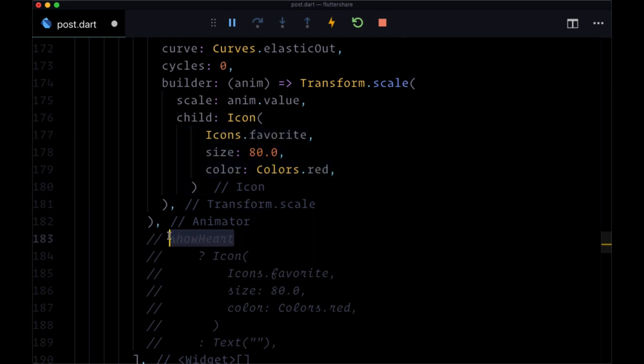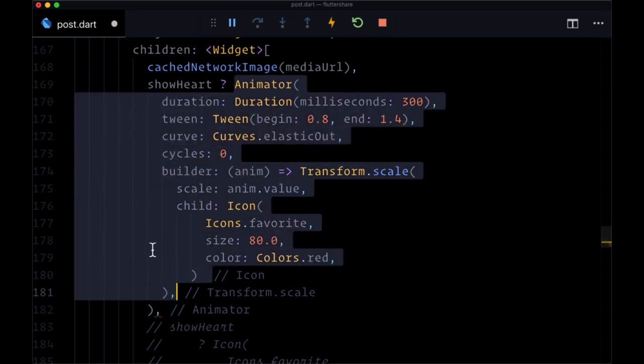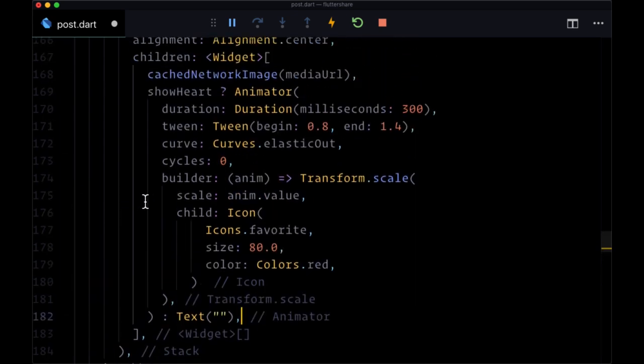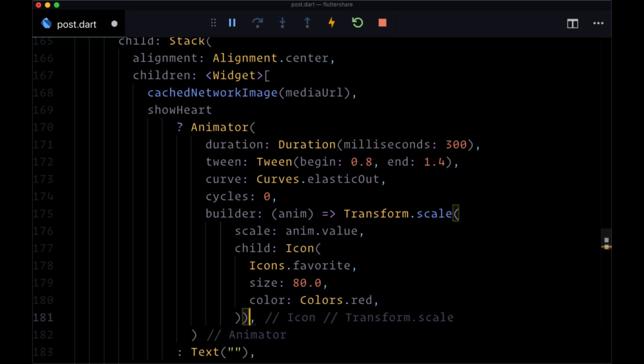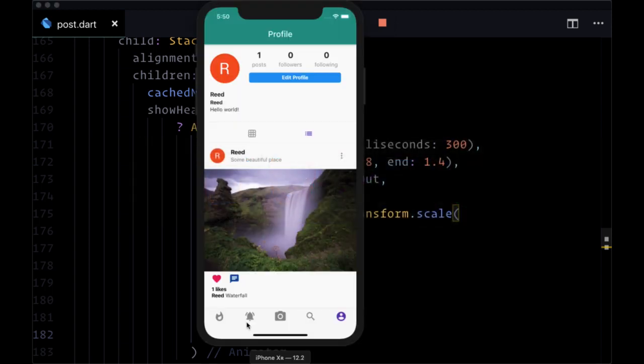So let's reinstate our previous ternary, where we're only going to return this animator widget if show heart is true. Otherwise, we'll return a text widget with an empty string. And we can remove our commented code. So now let's try this out. We'll save and see how our animation looks. So if we double tap our image, we see it thumps just a little bit. So I think that's a nice bit of visual feedback that enhances our application versus just having an empty image when we like a post.